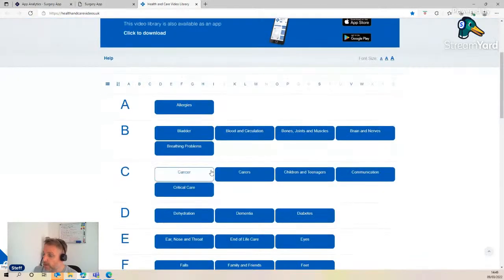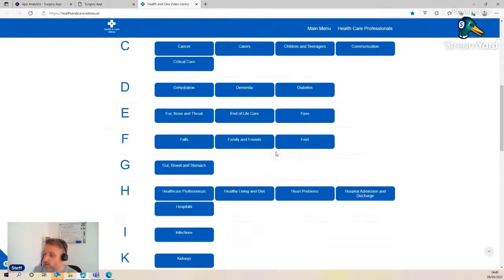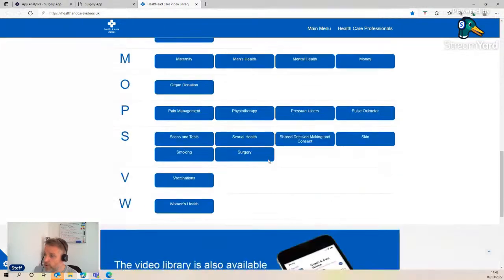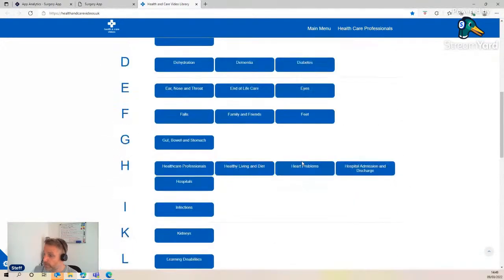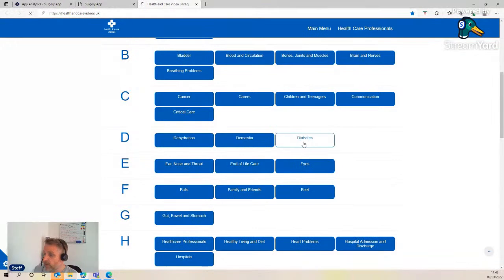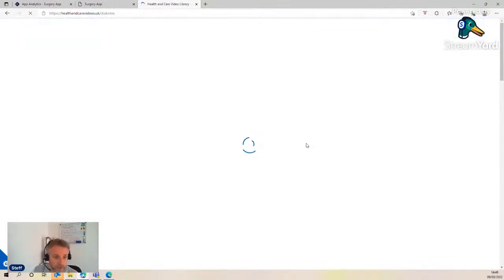So that'll come up. And for example, as you can see, there's lots of topics here. They can scroll to find what they're looking for. But if I was to click on diabetes, then there's lots of information here for patients on self-care and how to manage any sort of ailment, really.